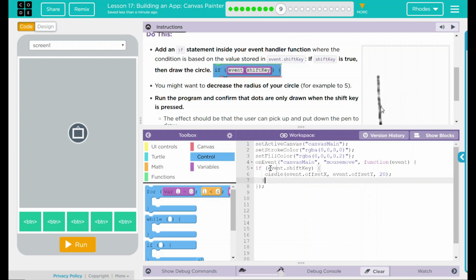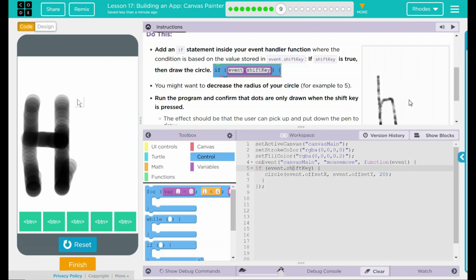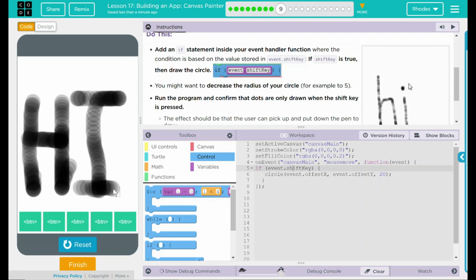Hopefully, when the shift key is pressed, we'll get a true statement, and then we will put our pen down to draw. When there is no shift key held, nothing should happen. Let's see if that's what happens. Hit run. The mouse is in here, nothing's happening. Let's hold the shift key down. There we go. We get all those letters here. Our letters are huge though, because our circle radius is enormous. Let's change it from 20 to 5 like they suggested.